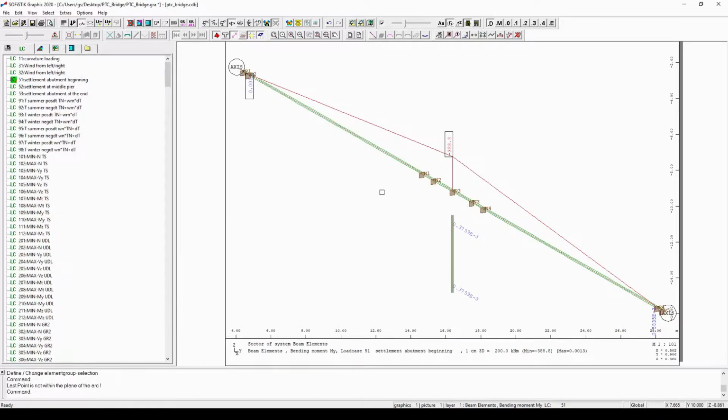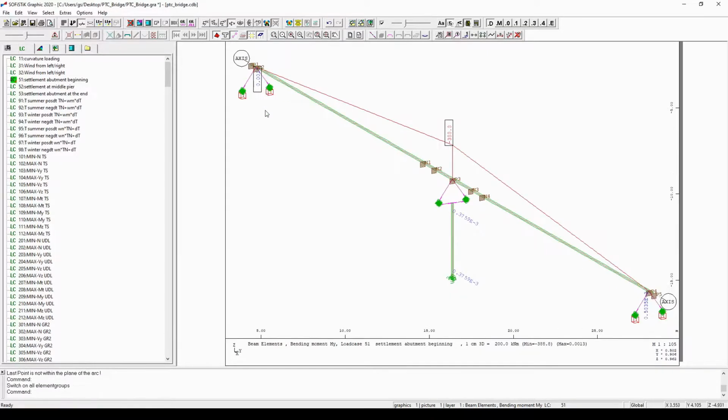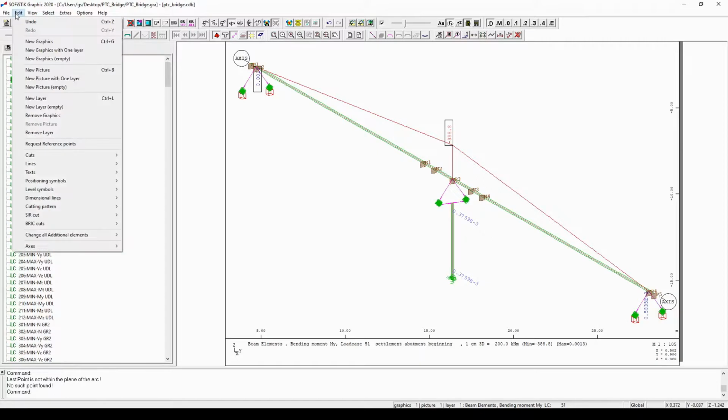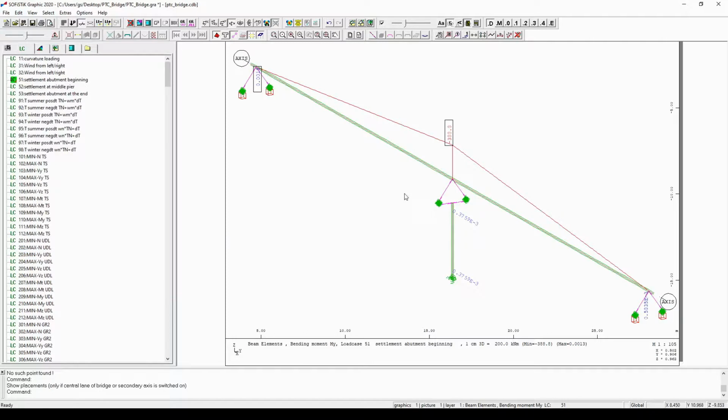Okay, I think you get the hang of it, so I will click on the Group All button to represent everything within my structure. In this view, it could be a little bit disturbing that the axis and the placements are also presented. So I will show you how to turn them off by going to the Edit menu and choosing the Axis submenu. Here you need to choose Show Placements and unselect it. And now the placements have disappeared.